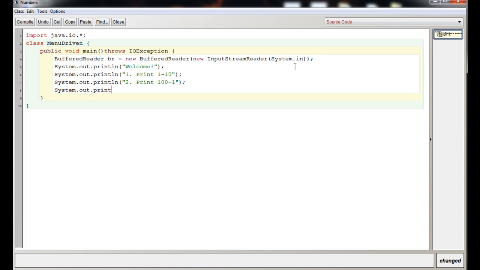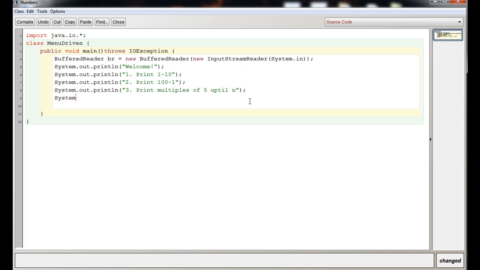Let's say option 3 is print multiples of 5 up till n, where n is defined by the user. And now let's say we ask them to enter their choice. Enter your choice.